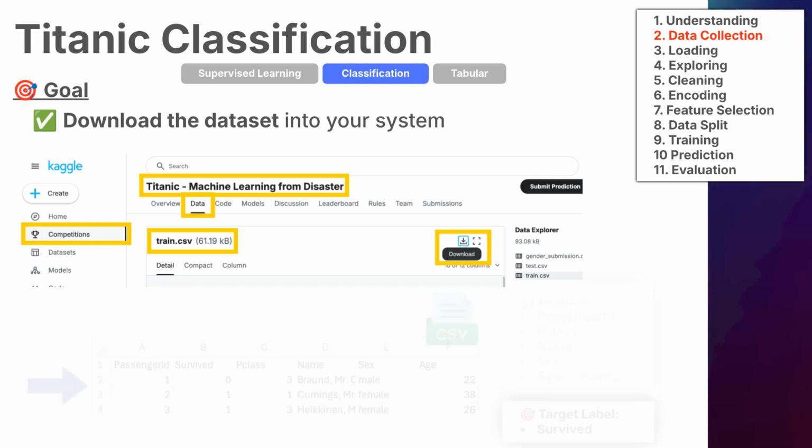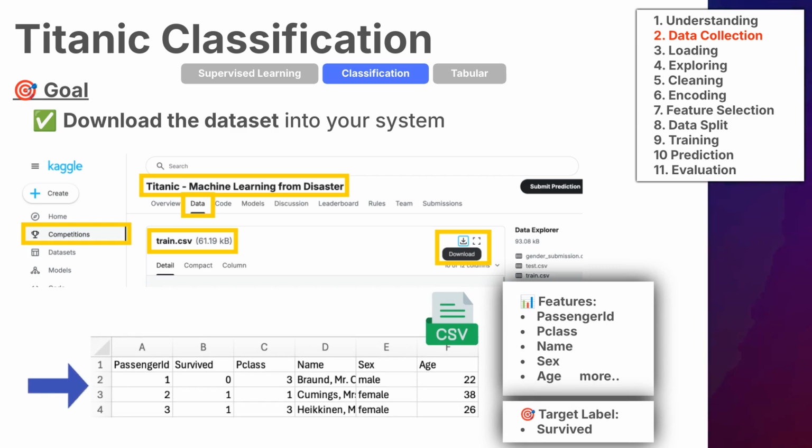Once you download the data, you'll see these features and target label. The train.csv file contains information for 891 passengers. Each row represents a passenger, and each column provides a feature or label. The target label is Survived, whether the passenger survived or not, 1 or 0. The main features are, for example, Pclass. It's a ticket class. 1 is first class, 2 is second class, 3 is third class. Others are sex, age, number of siblings or spouses aboard, number of parents or children aboard, port of embarkation, and more. We will prepare and process these features in the following steps to train a model that predicts survival outcomes.